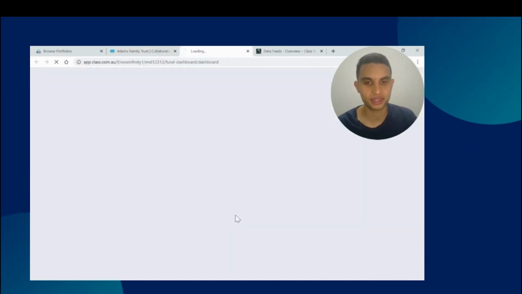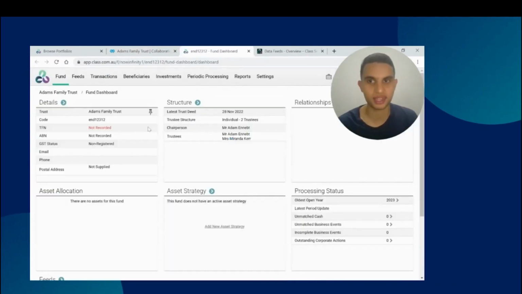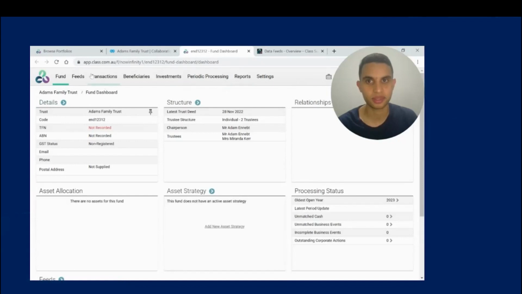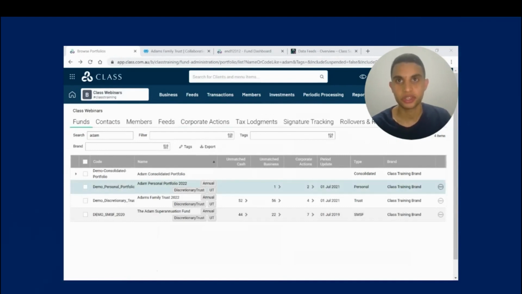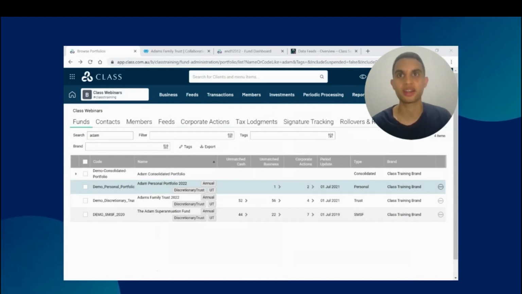Now we've added that trust as an entity in Class, and you can see it's set up. Class Trust shares the same platform as SMSFs, with the same level of automation on cloud software. We can see the fund list, the whole view of all your entities on Class. You can use tags to categorize and highlight important features of the trust. In this case, it's a discretionary trust, so we tagged it. It's annual reporting for GST. It's also an unlisted trust held by an SMSF.